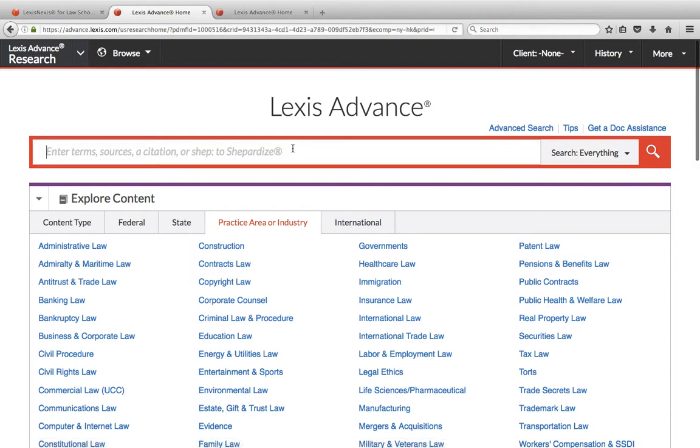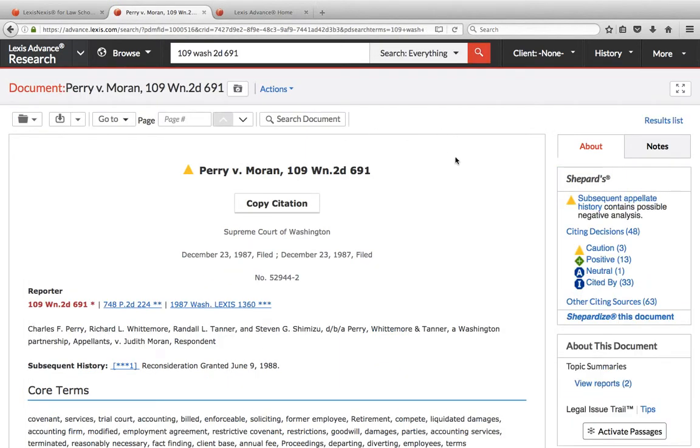All right, so we were all given cases to work with today, so we don't need to play around with research terms just yet. The first case we're going to open up is 109 Wash. 2d 691. Today we're working on trying to synthesize our rules, correct? So I'm going to walk you through how to use these cases and make that synthesizing a lot easier.